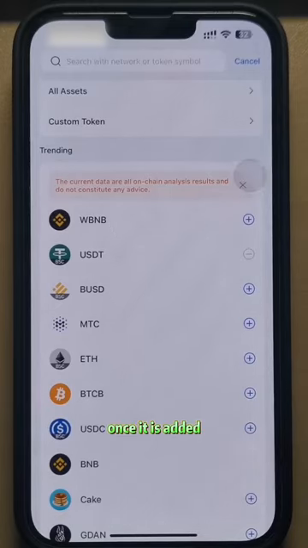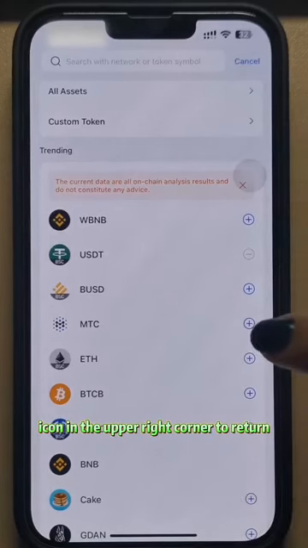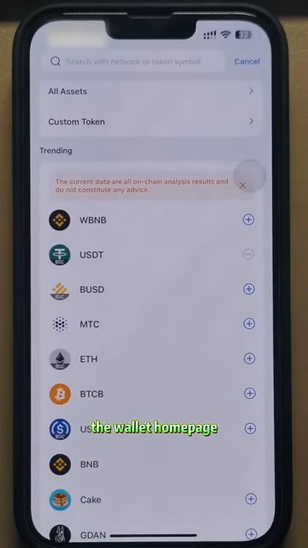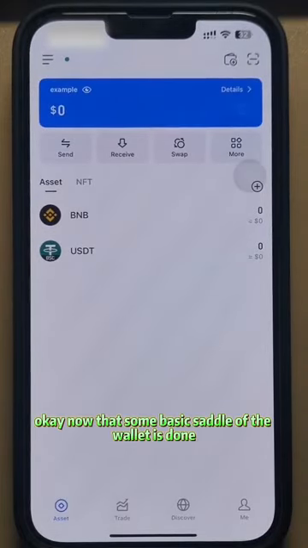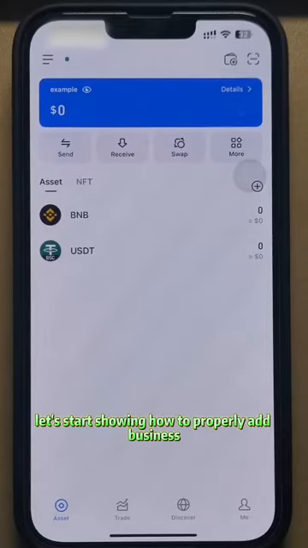Once it is added, we can either swipe the screen to the right or click the cancel icon in the upper right corner to return to the wallet homepage. Okay, now that some basic setup of the wallet is done, let's start showing how to properly add Bitnest.